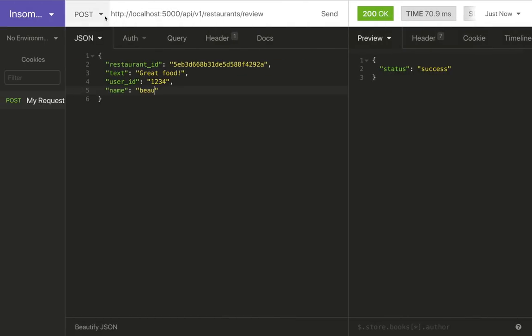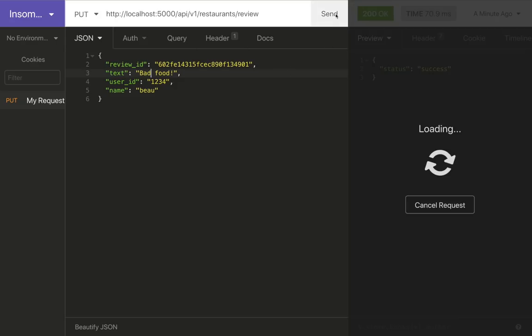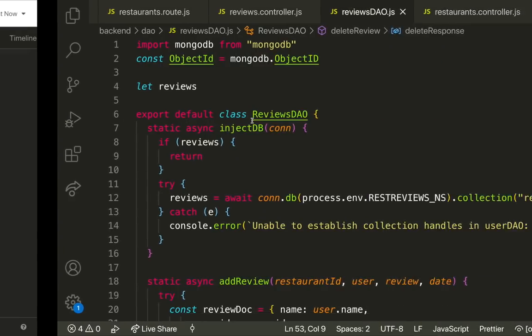This is going to be a put request, and instead of restaurant ID, it's going to be review ID, and then we're going to put that here. Now we can keep the user ID and the name in there because it has to check to see if the same user ID is creating that review. And then we are going to change the text to bad food. So if I send that, success. Let's go back over here.